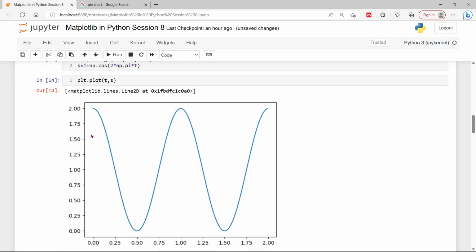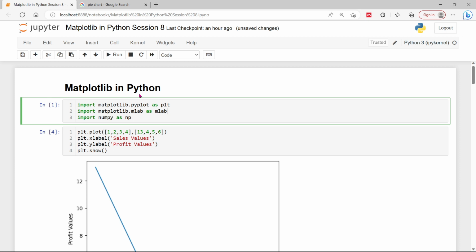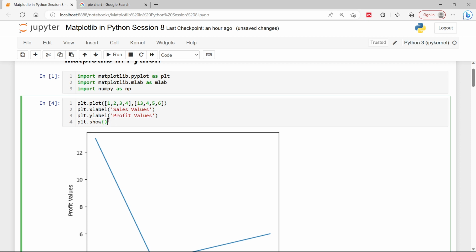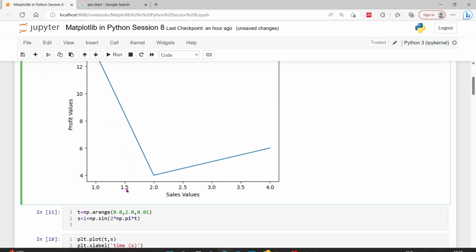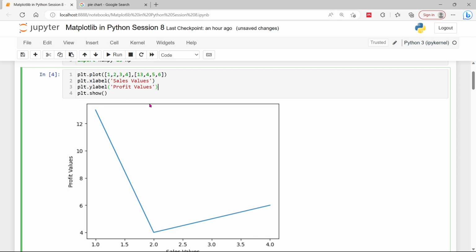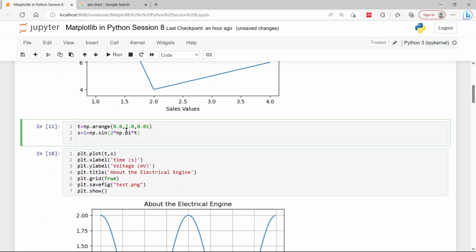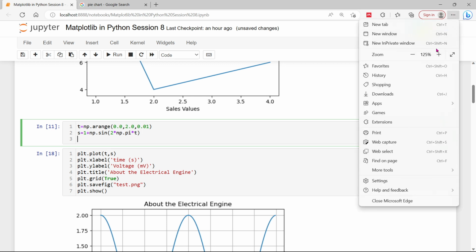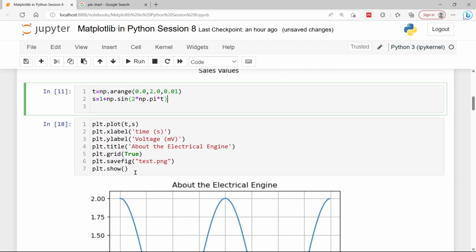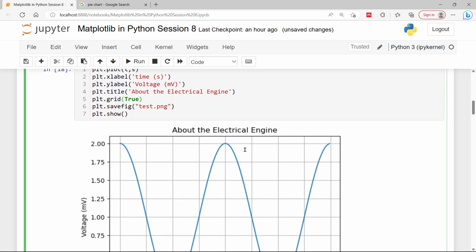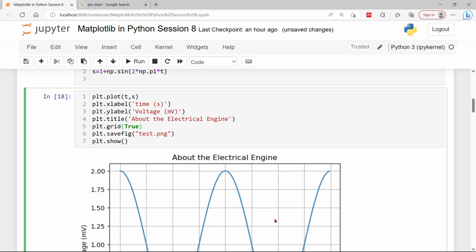Let me recap one more time what we have studied so far. In Matplotlib Python, we imported all the libraries and then created the simple linear plot graph using the plot library, xlabel and ylabel. Finally, we used np.arange. Here we have the arange value 4.2 with a step of 0.01. We partitioned into different sections, right? Finally, we created the grid value and the save value. If you check out the save point, you will find this test.png.